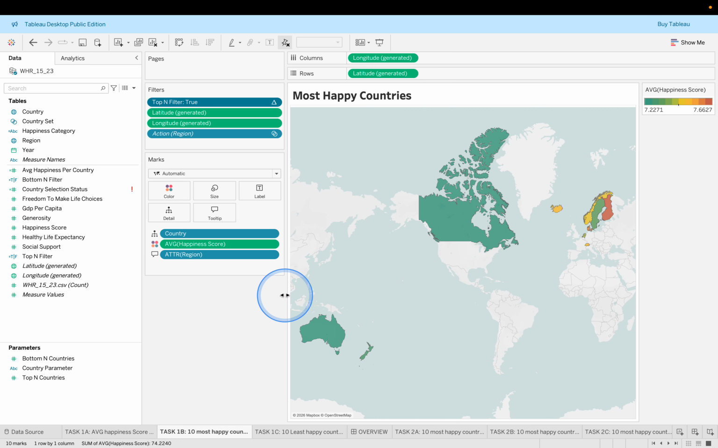So the next, this marks allowed us to have the colors, allowed us to have countries and regions, and we have the longitude and latitude on our rows and columns.